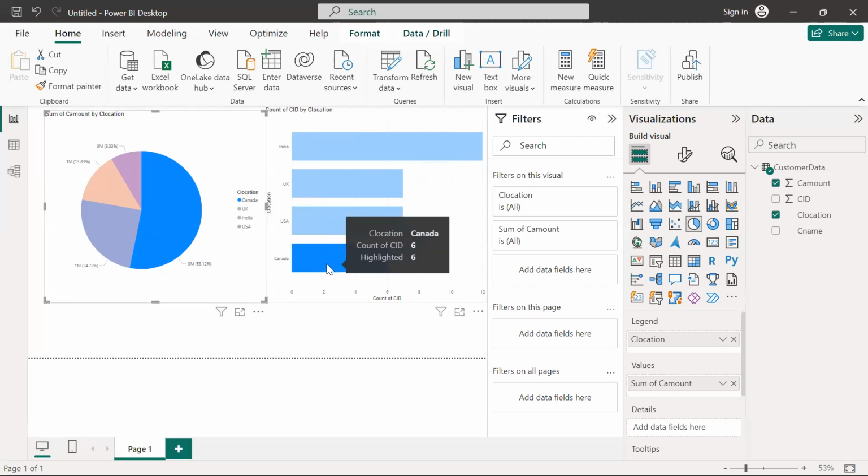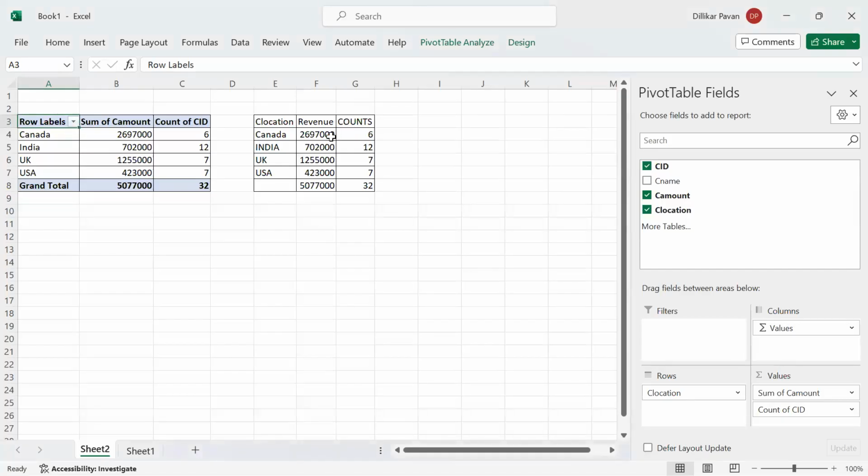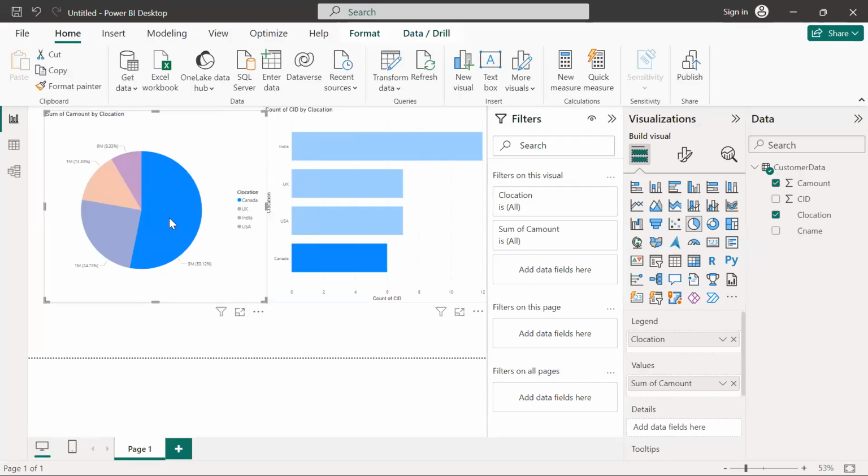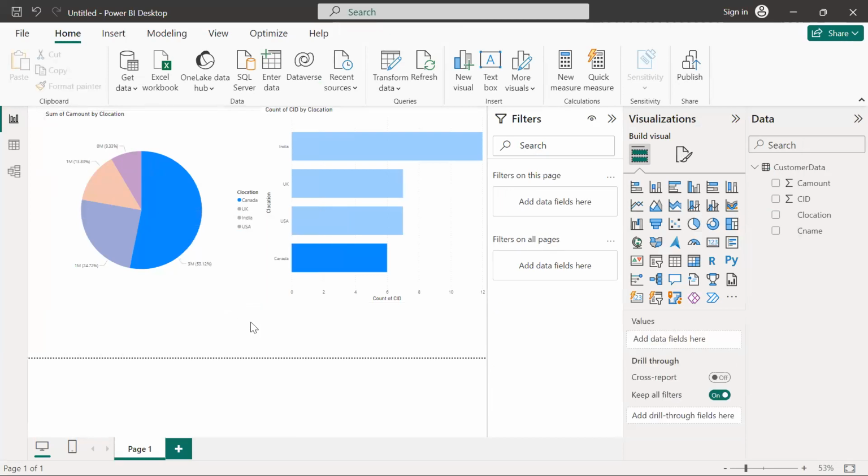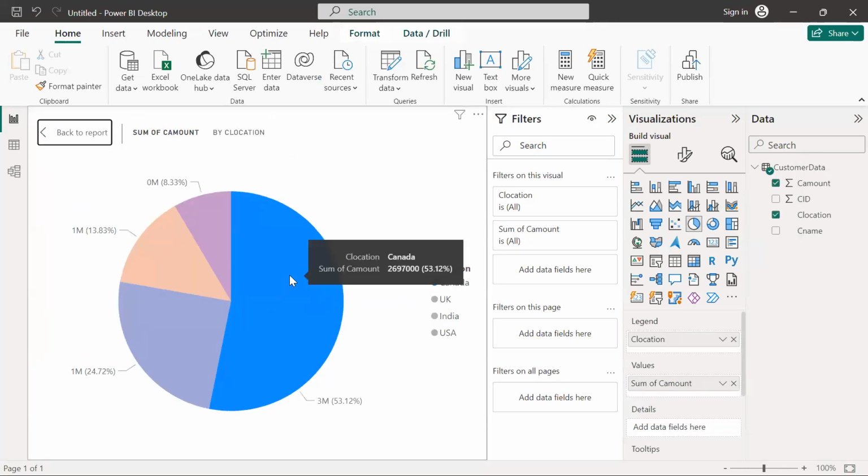And how many customers are there? Six customers. This is revenue, 26 something like that. If you want to filter, you can filter the data also. It is up to you. However you want, you can filter the data.